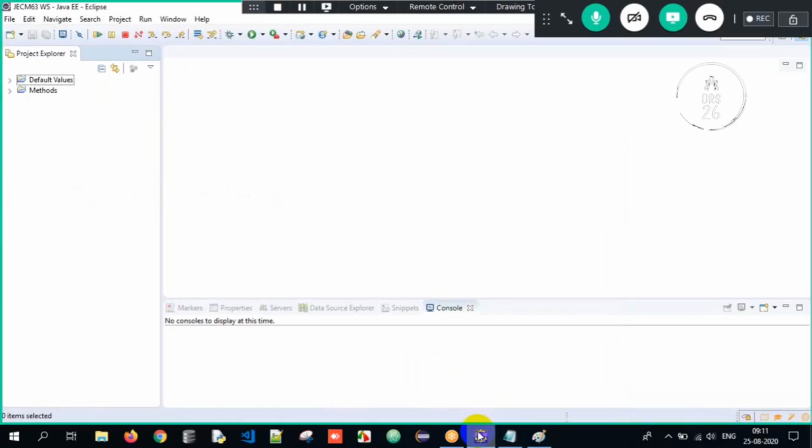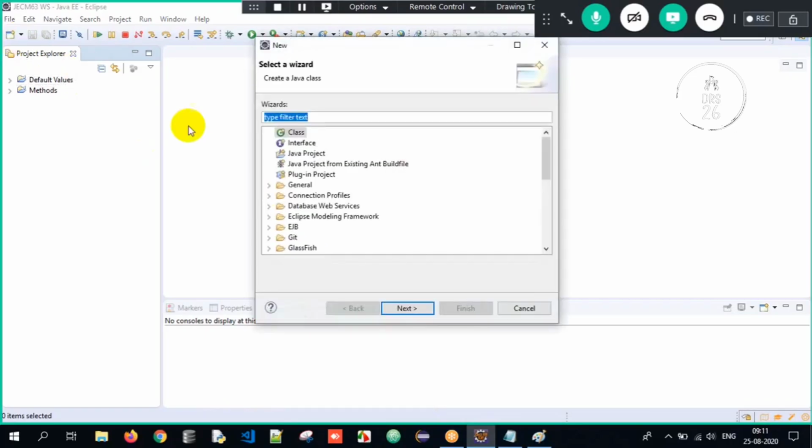Okay, so now to work around with Eclipse, it's a three-step process. We know that three-step process, right? What is it? We have to create a project, package, and class here. So let me create a project here. See below file, there's a new option. Click on new, and I have to create a Java project.